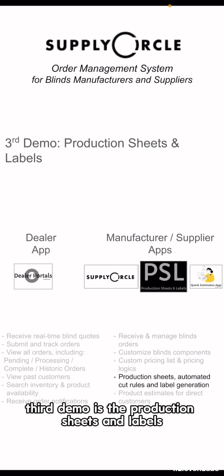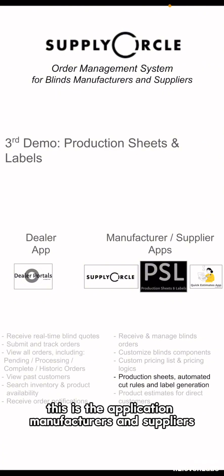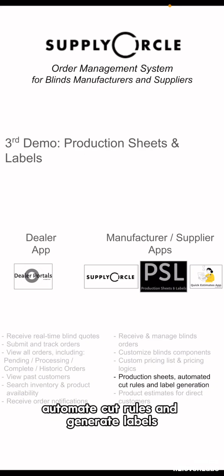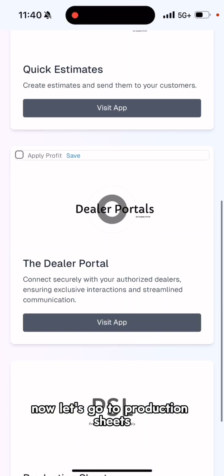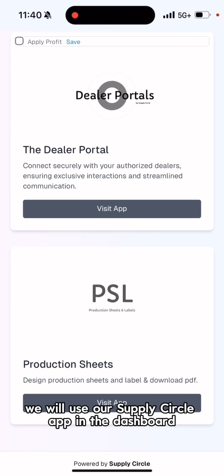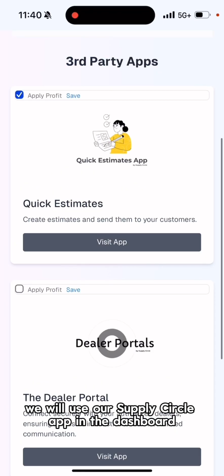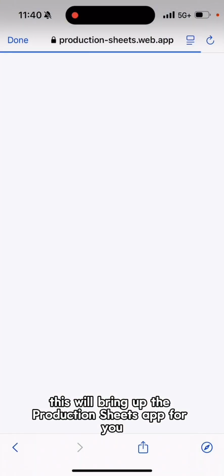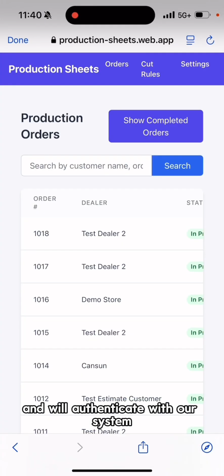The third demo is the production sheets and labels. This is the application manufacturers and suppliers use to productionize sheets, automate controls, and generate labels. Now let's go to production sheets. To open the production sheets, we will use our SupplyCircle app. In the dashboard, you will click on Visit App. This will bring up the production sheets app for you and will authenticate with our system.